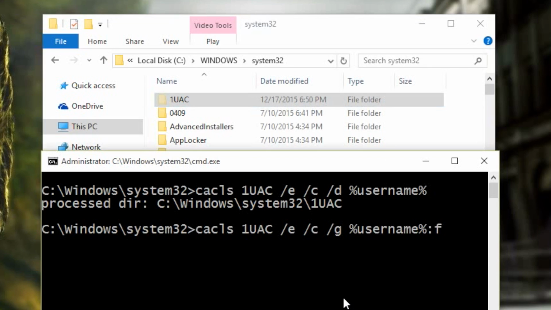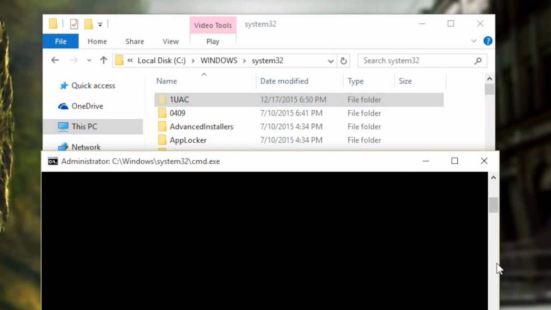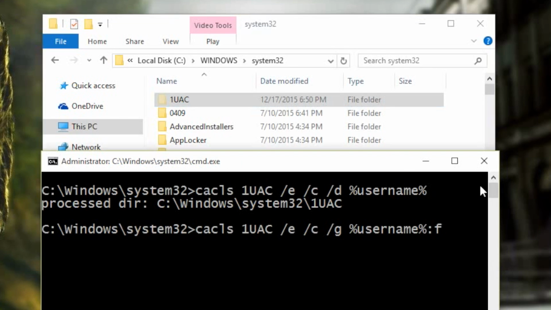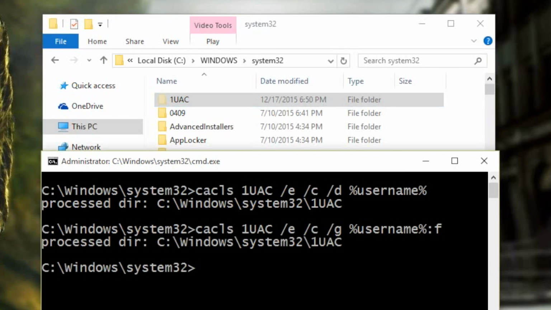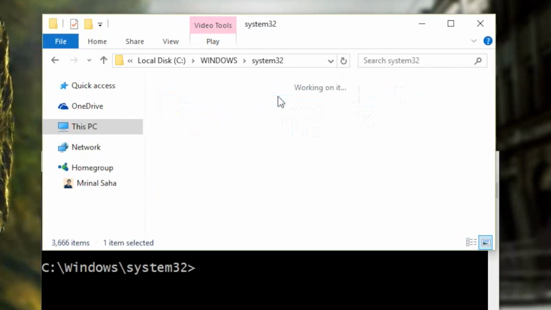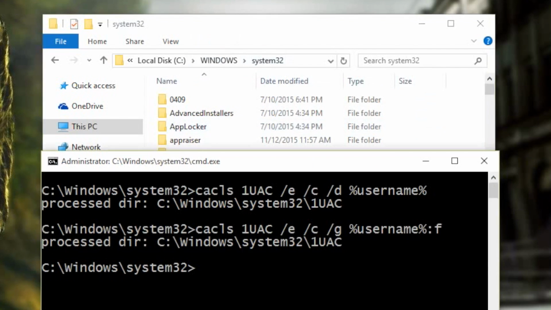Now you can see that there is a slight change in the command. The /g says grant the current user full permission, which stands for F. Once you do this, it will unhide the current folder, though you still cannot see it as it is hidden by the attrib command. Also, I don't really suggest you play around with this command, because if you use the wrong parameter, it will permanently hide your folder, and the only way to get it back is by booting from another OS and then copying the files from the pen drive.